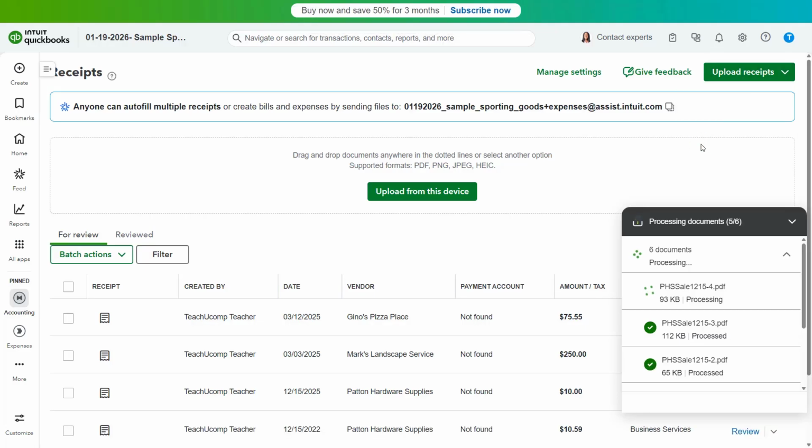Alternatively, to upload receipts and bills by forwarding them to a custom email address in QuickBooks Online, email them to the email address that follows the Anyone Can Autofill Multiple Receipts label. If needed to copy this email address, click the small Copy button to its right. Alternatively, you can also download the free QuickBooks Online mobile app for your mobile device's operating system. The QuickBooks Online app lets you sign in using your Intuit credentials, take a picture of a receipt or bill in the app, and then review and categorize it on the Receipts page in QuickBooks Online.